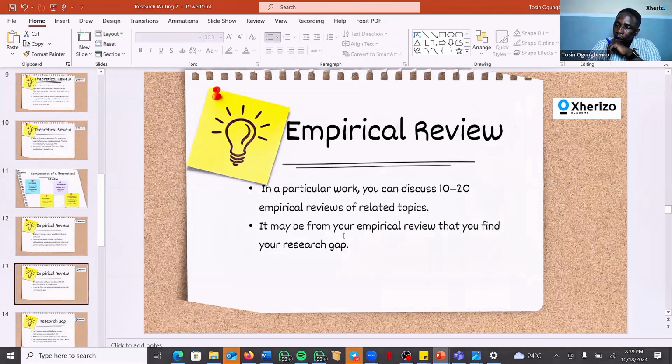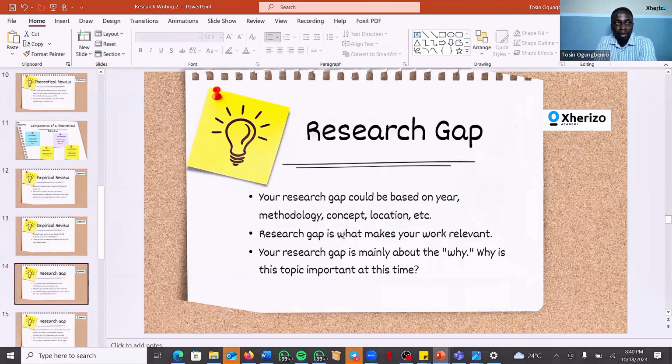And from your empirical review, you can also identify some gaps in literature. In explaining research gap, in explaining gap in literature, there's something we call a literature matrix. In some places, they call it literature mapping. In conducting a literature matrix or mapping, you can have a host of 50 journals. You can use 50 journals as a literature matrix, and you tabularize it.